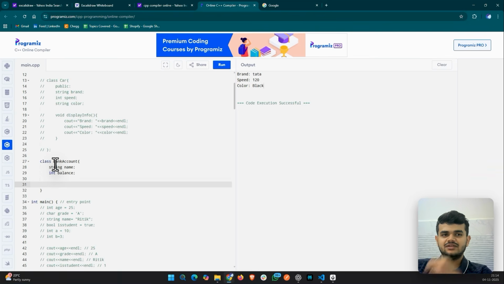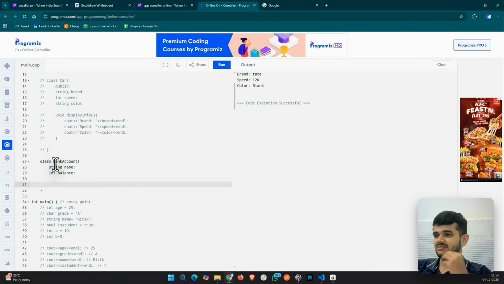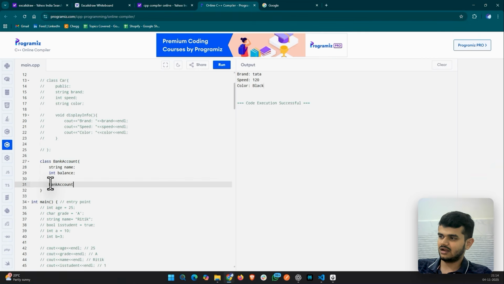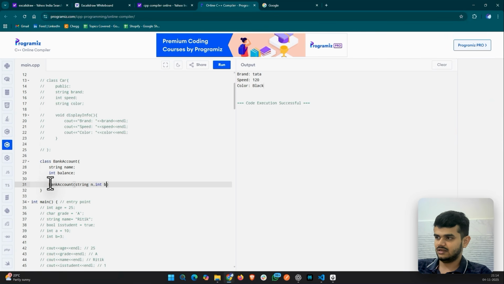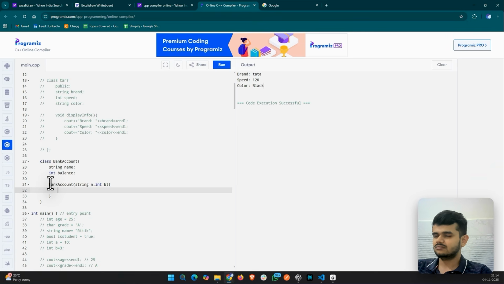Apart from this, we could have something called a constructor, right? So what is a constructor? A constructor is the first thing which gets invoked when you create an object of a class. A constructor is created with the same name as your class. So I can just say bank account. It is just like a function itself, nothing fancy, but it gets called as soon as you create your object. I will have the name as string, and I'll have the balance as int. So I'll say int b.